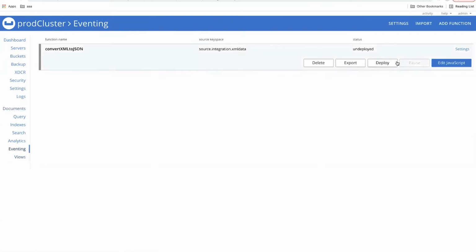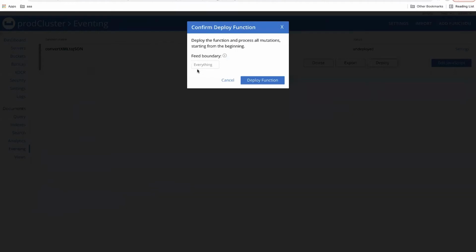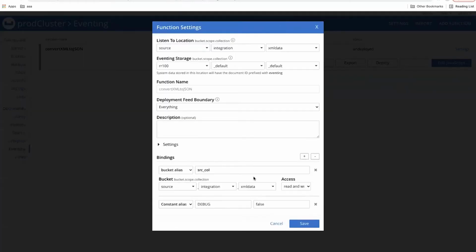So I will deploy this eventing function with a feed boundary, which is built in for everything. It has certain settings in it where it has a source collection of a keyspace, source, integration, XML data, and it has access read-write. So this will update the source bucket, which was introduced in 6.5. It will also pass a constant debug, and that's set to defaults because I don't want it to print anything. This was introduced in 7.0. And up at the top, we have what we listen to.